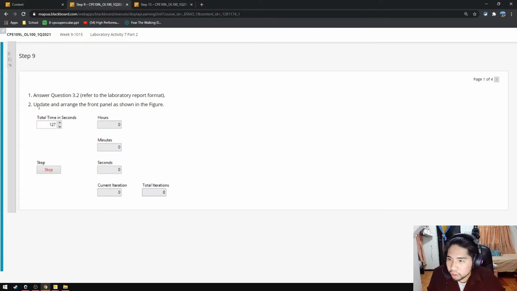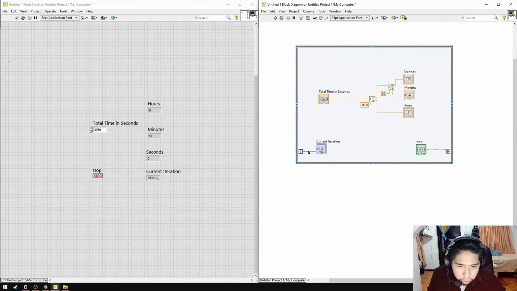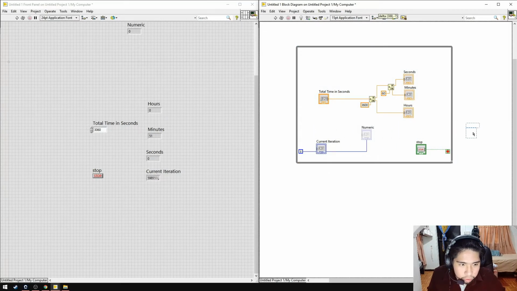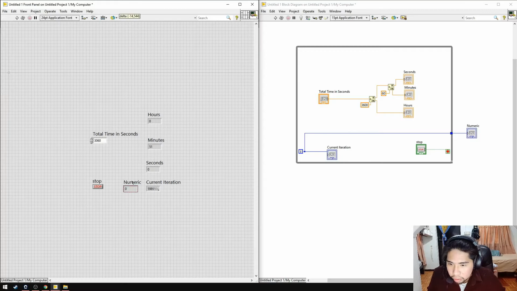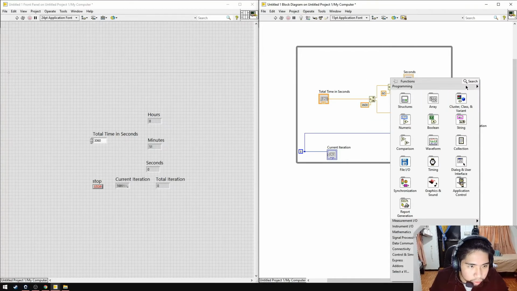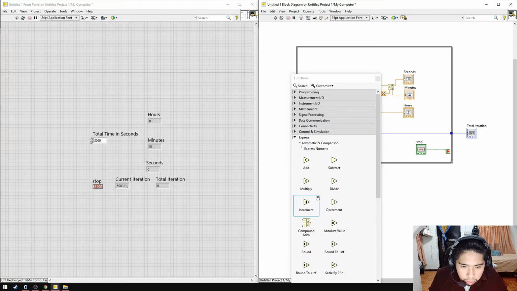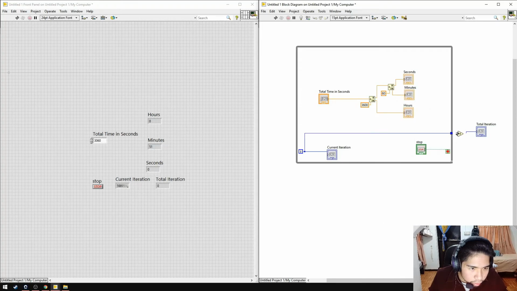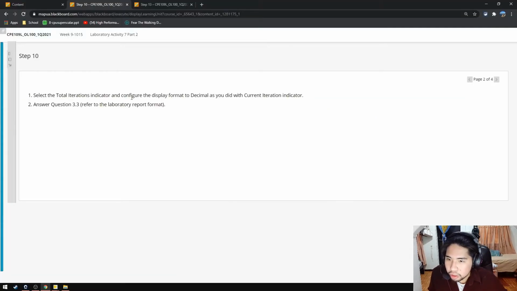For the second part, update and arrange the front panel as shown in the figure. So we need a numeric indicator again, right here, because it's for the iteration. We put it outside, and then we need to label this as total iterations. So we need this, and we need this to increment. Select the total iterations indicator and configure the display format to decimal as you did with the current iteration indicator.